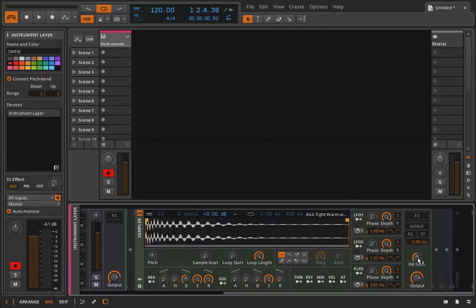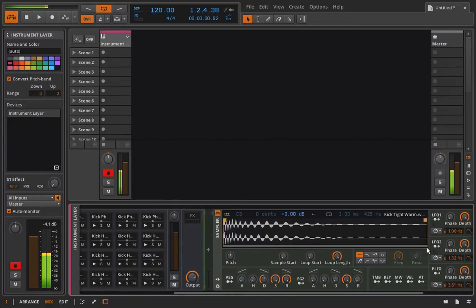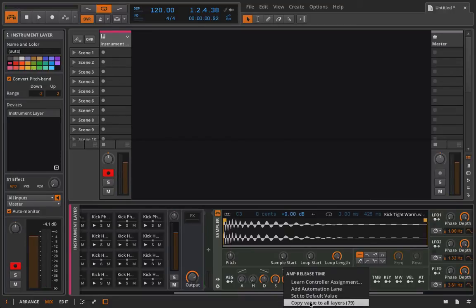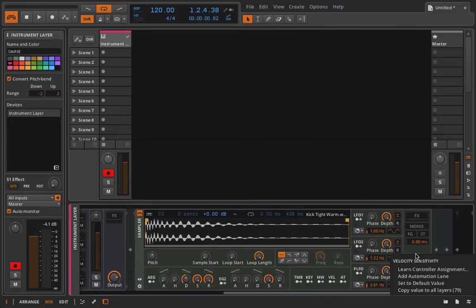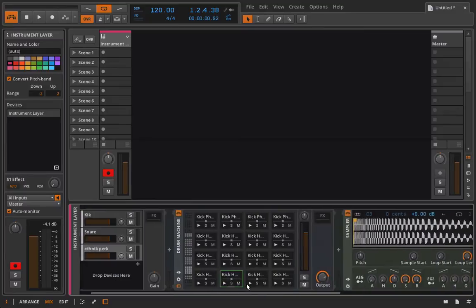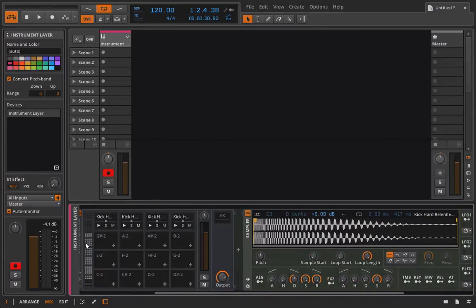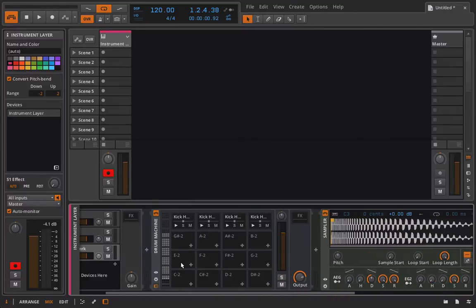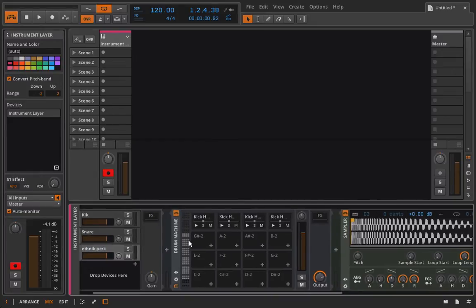All right, so that's how you do that. And then what I also want to do is adjust this velocity sensitivity. I'm going to pull the velocity sensitivity down to 0 at the moment. Then I'll right click this and say copy value to all layers, and we can see that we have 79 kick drums in here. Maybe I'll turn the output down a little bit. Copy value to all layers, and now every single one of these samplers is going to have those exact same settings. So you'll have to do that for each one of these categories that you're going to be making inside of your instrument layer.